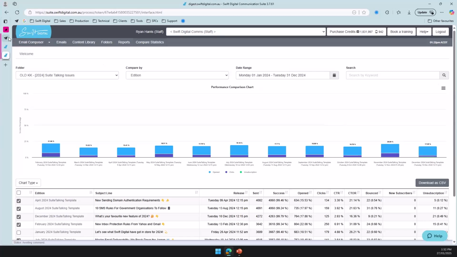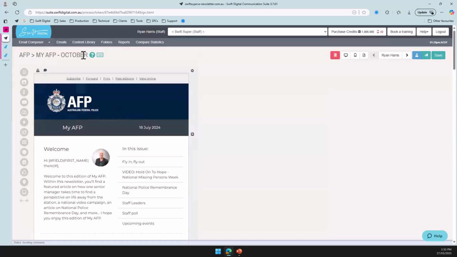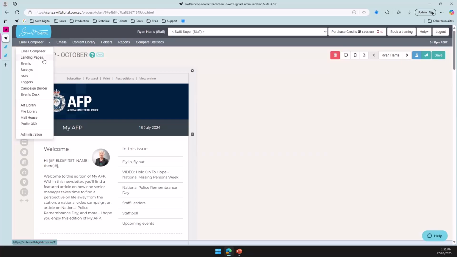All right, I think that pretty well covers the reporting area. We're going to move on to cover the other modules. But just before I do, I wanted to talk about how things are organized in Swift.